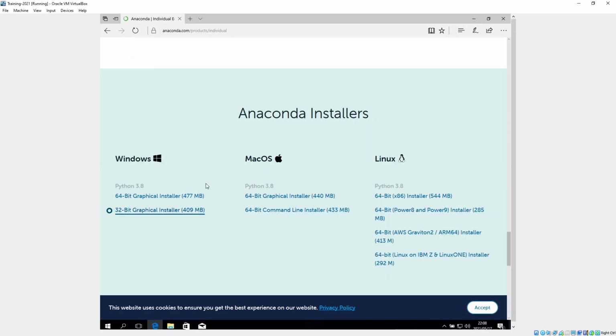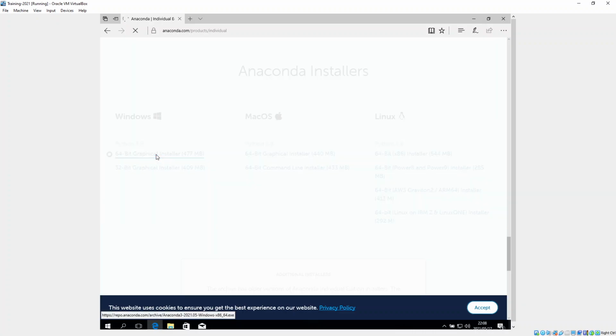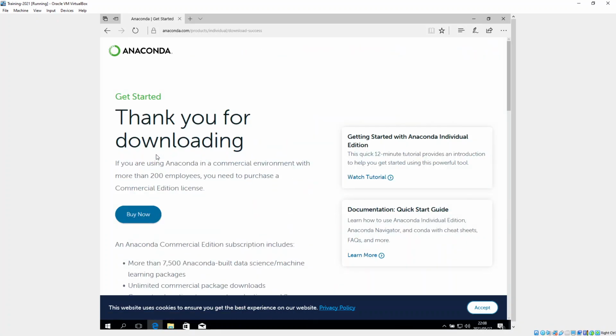Scroll down, and as you can see at the bottom here, we've got options for Windows, Mac or Linux. Since I have a 64-bit system, I'm going to choose the 64-bit option. As you can see, it's quite a large file, 477 megabytes. Okay. It says here, thank you for downloading. The download should start any minute now.